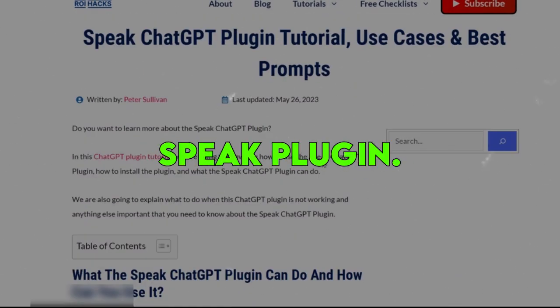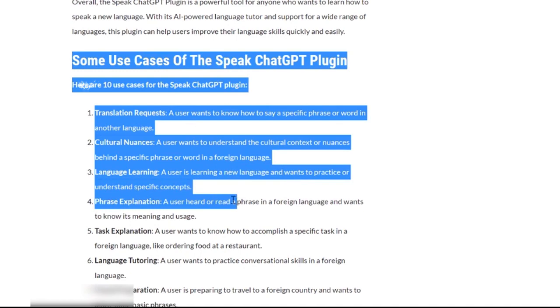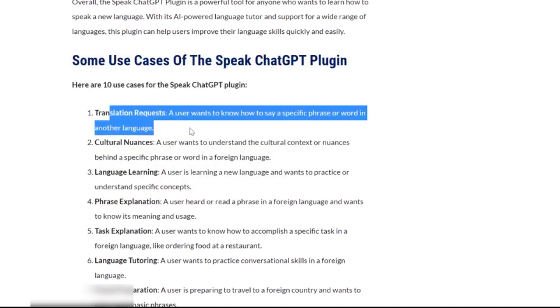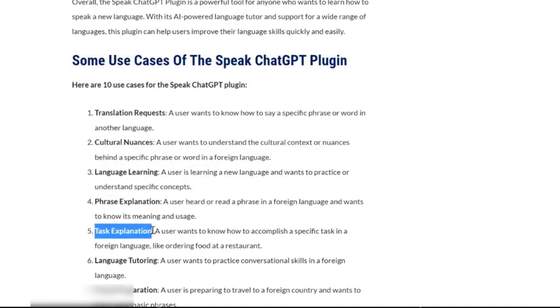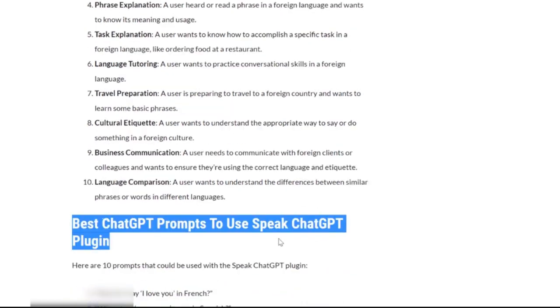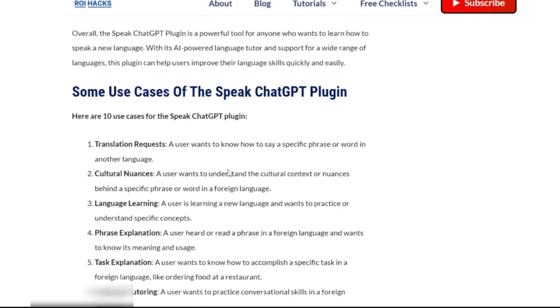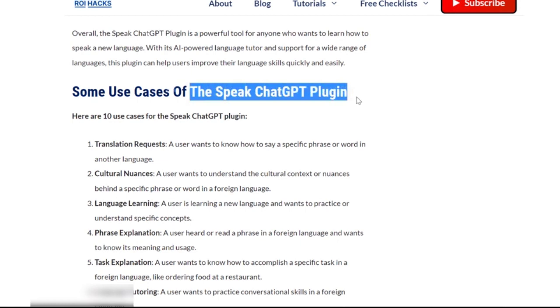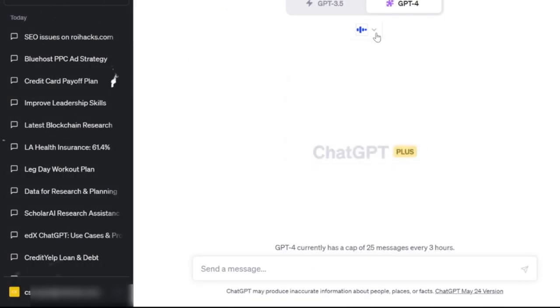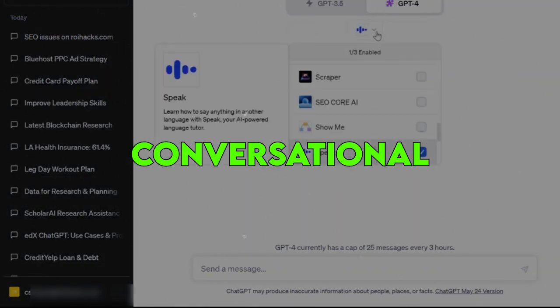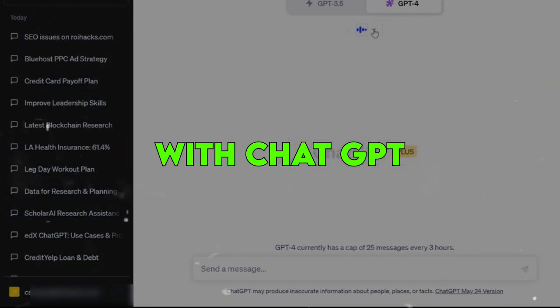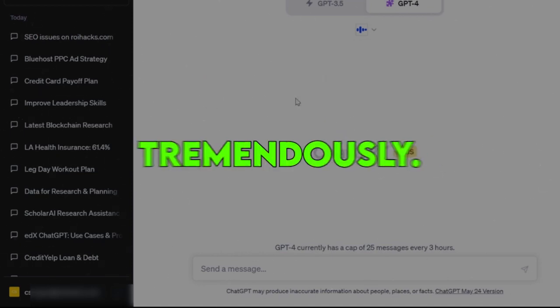Number 8, Speak plugin. As someone trying to improve my Spanish skills, I've been loving the Speak plugin for language learning. This add-on allows me to ask ChatGPT questions as if I had a real human language tutor. I can request vocabulary translations, conjugation help, pronunciation practice, and more. Speak will provide detailed explanations tailored to where I'm at in the learning process and what areas I need the most work on. Having a customizable conversational language learning experience with ChatGPT has accelerated my progress tremendously.